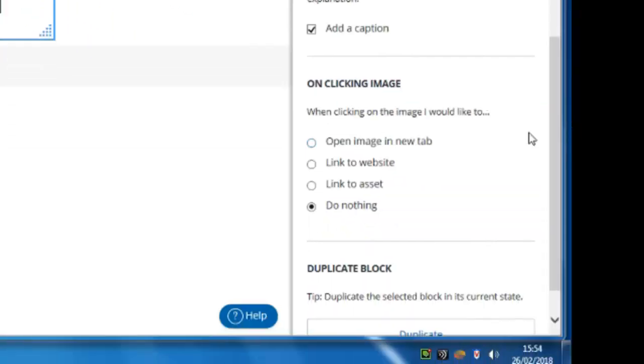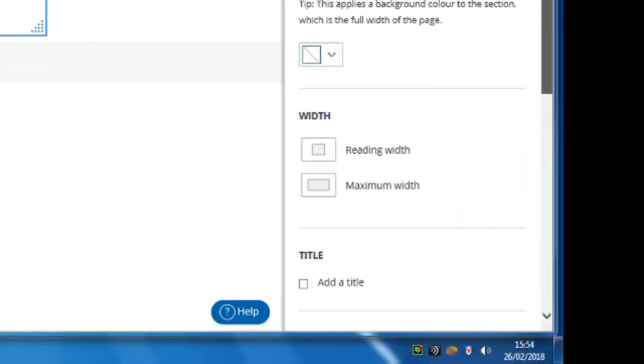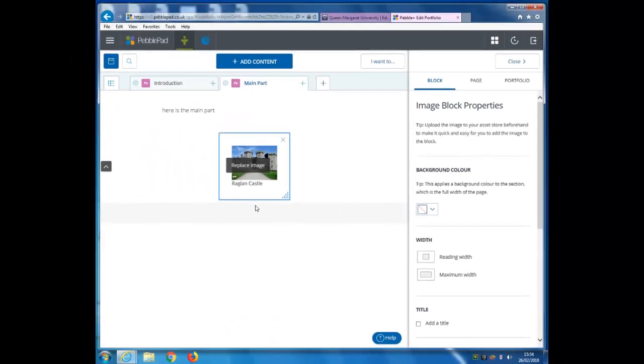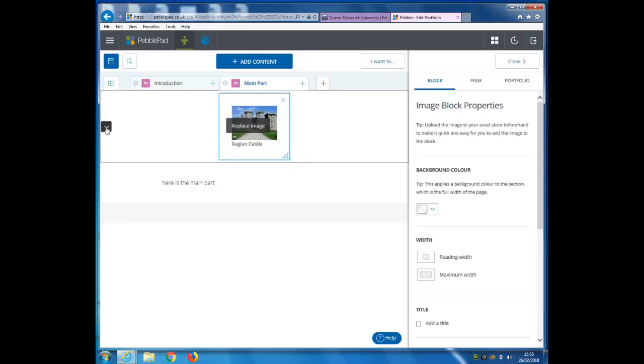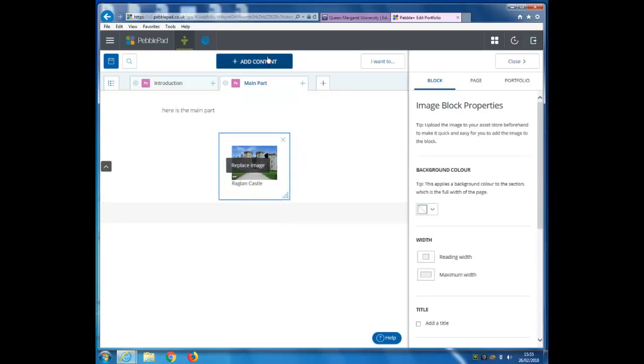I can turn the image into a link. I'll leave you to explore the other possibilities for properties, which can be applied to any block, image block or text block. So that's how to add an image at the bottom of the stack. If I wanted to move it up, I could use this button here. I can also put an image beside an existing block. So I can put an image here or here.